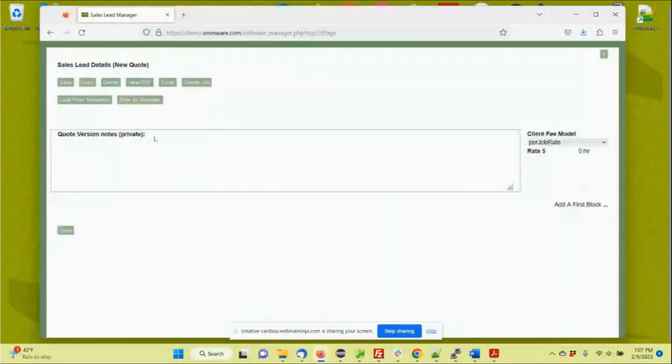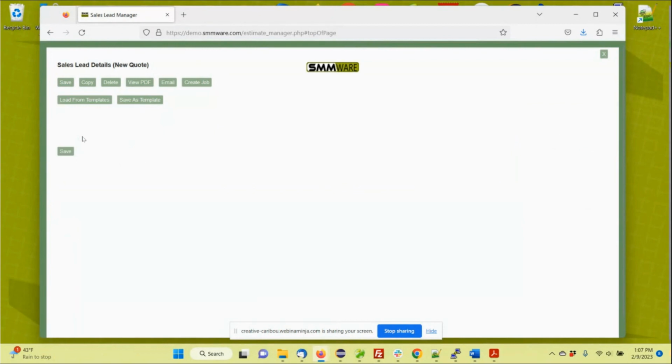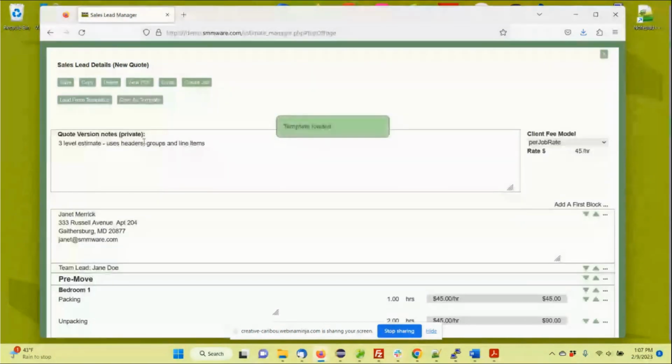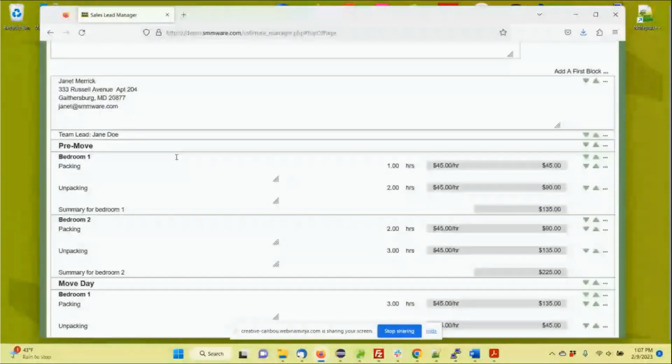Going to go ahead and create a quote as well. After you've worked with SMMware for a little while, you will most likely create some templates, and then you will use those to start a quote. It's pretty rare to start a quote from scratch. You certainly could, but it's probably not that common.